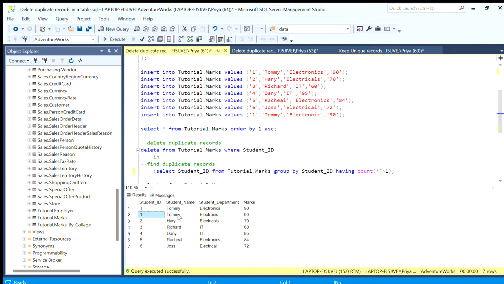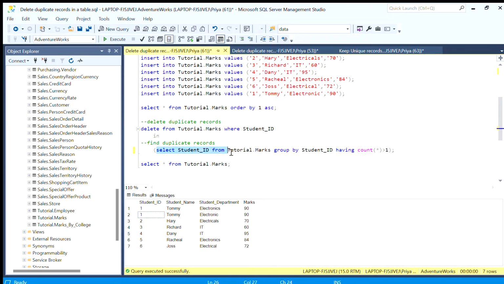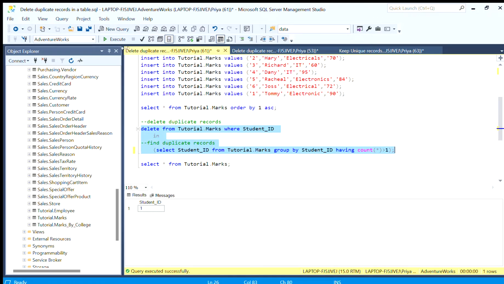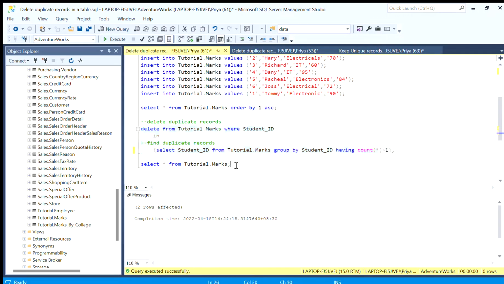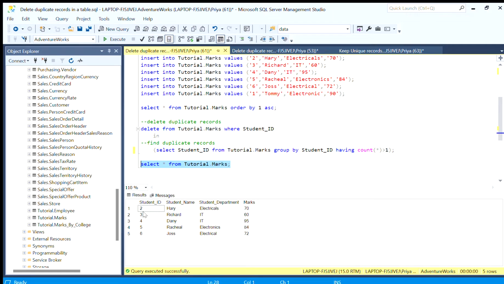So to delete these records we first have to identify which are our duplicate records. To identify that, we have written an inner query which will help us filter out the student ID which is duplicate. So if we execute this, we get to know that student ID 1 is duplicate, and hence we will be deleting these records and we'll see what we got.